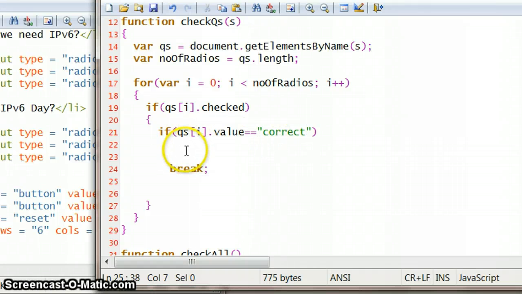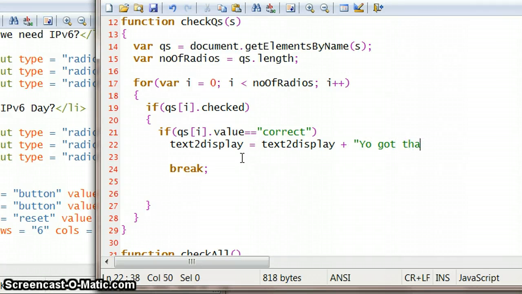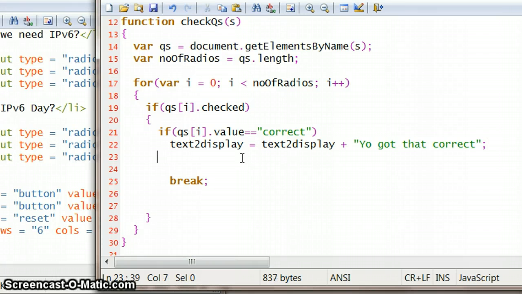if it's correct, then what I want to be able to say is that textToDisplay equals whatever textToDisplay has got in it, because remember this is going to go through all of the questions that we've got, so whatever already exists in textToDisplay plus, okay, so we're going to add this other text to it, which is "you got that correct", and close that, and we need a semicolon to finish off that statement, otherwise we've got an else. Okay, otherwise else, this is what's going to happen with textToDisplay.